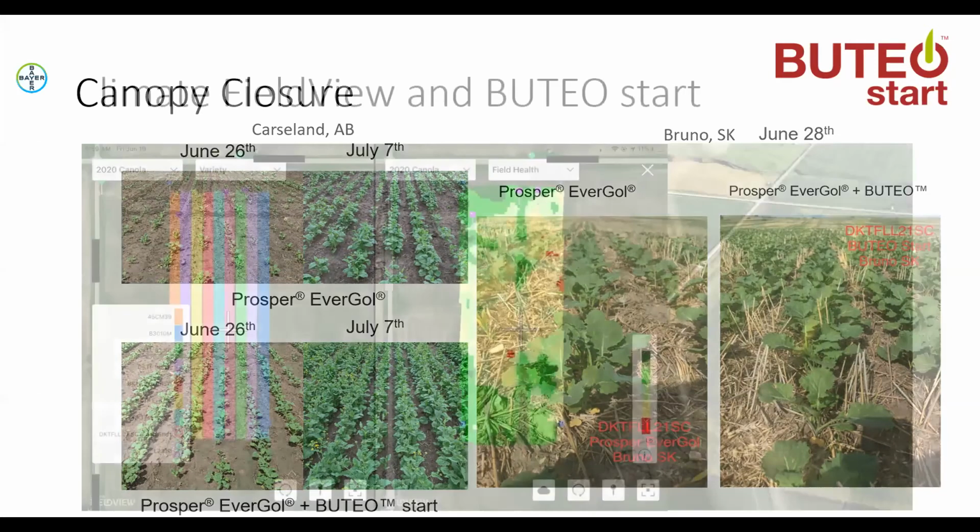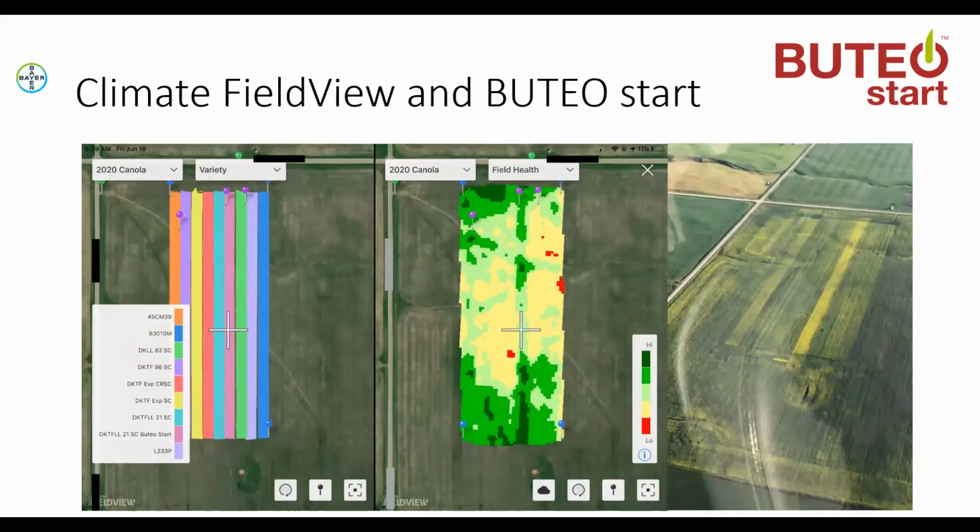Our Climate FieldView. So this is how we kind of do all of our trials, is with Climate. You can see that we can map out the different strips for our plots. And we use the field health imagery quite a bit. As you can see, the Buteo strip is the purple one on the trial part of it. And the field health view is that nice green strip through the middle. And then we were lucky enough to get an aerial shot from an airplane. You can see that the Buteo just is so much further ahead than all the other strips and right into early flowering.